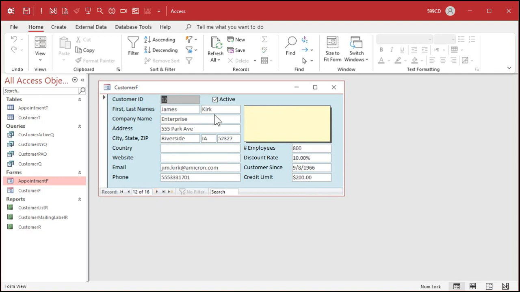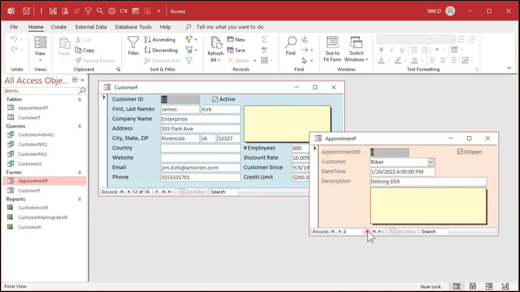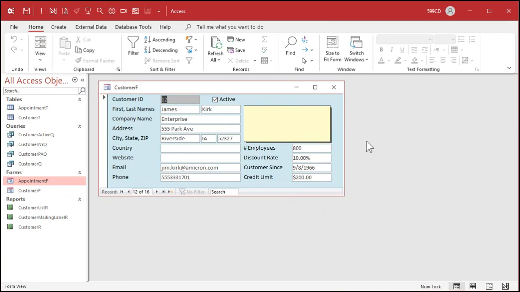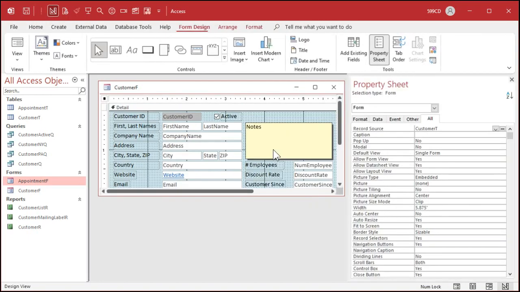Now I want to open up just Jim Kirk's appointments. Well, now I've got to come over here and cycle through this to find, oh, I just passed it. There it is. I want to click on a button to say, just show me his appointments. We can do that with a command button, and there's a command button wizard. Let's go back to design view.